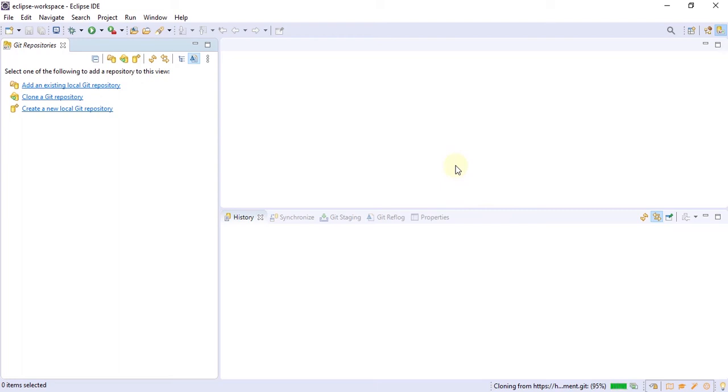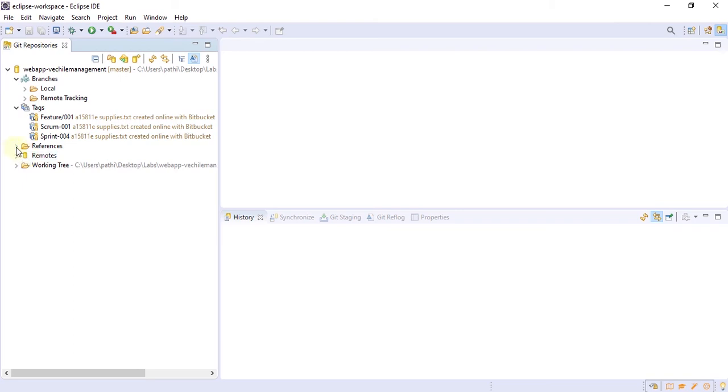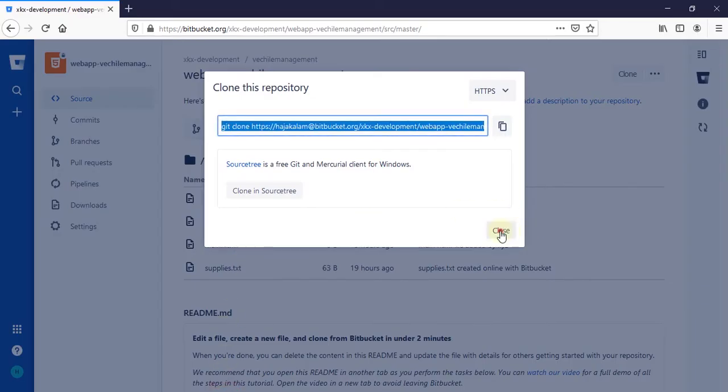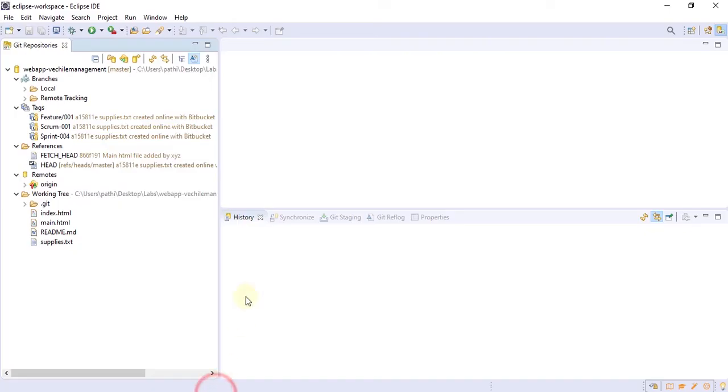Once the cloning is done, it will give us a confirmation, and you can see the different branches that are available, different tags, various kinds of features, remote, origin, and working tree. Working tree is where your actual files are. For example, you can observe it here. We have readme, index, main, and supplies. Similarly, we have index, main, readme, and supplies.